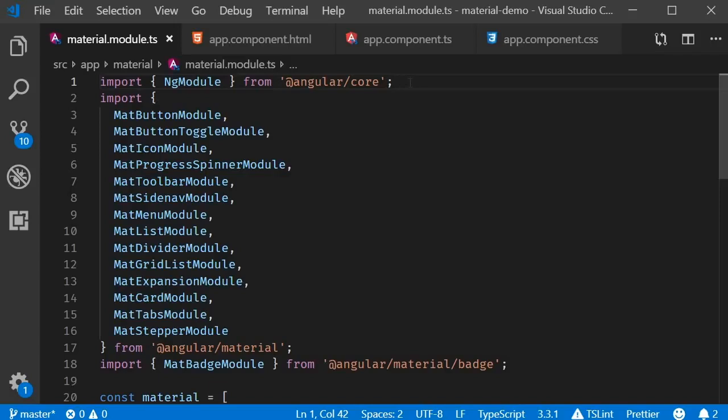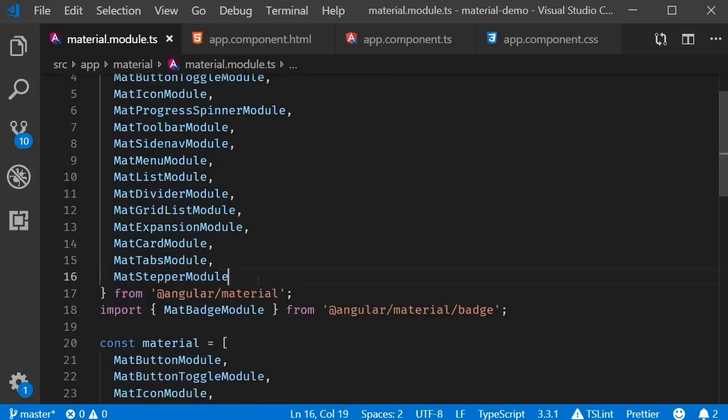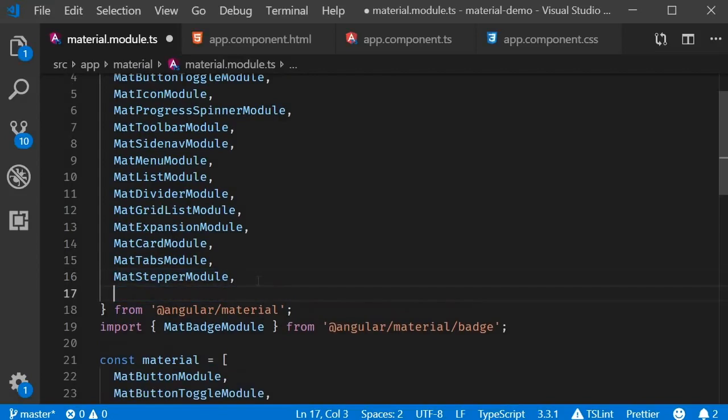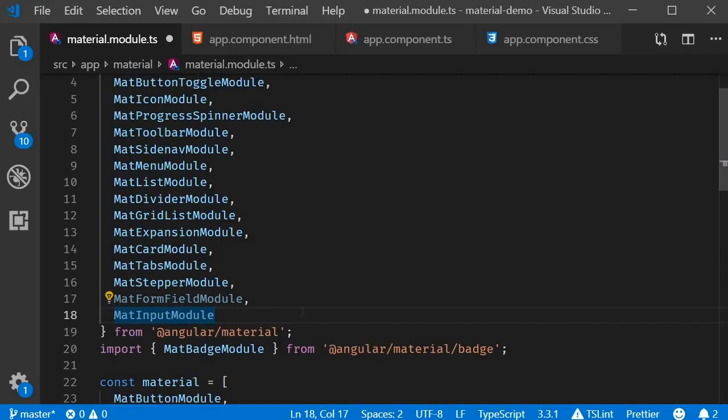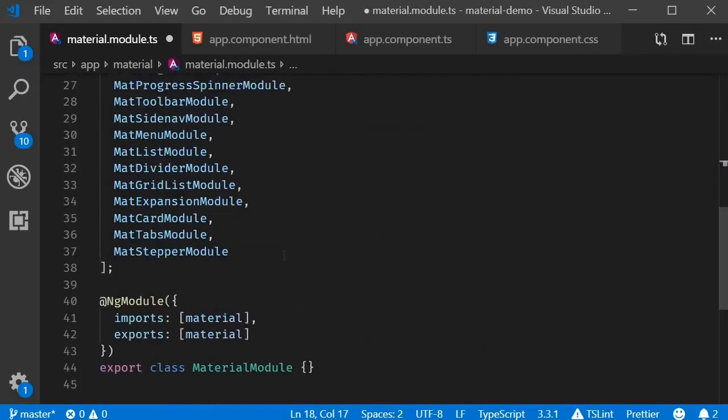The first step is to import the two concerned modules. So in material.module.ts, I'm going to import mat form field module and mat input module. Make sure to add them to the material array as well.